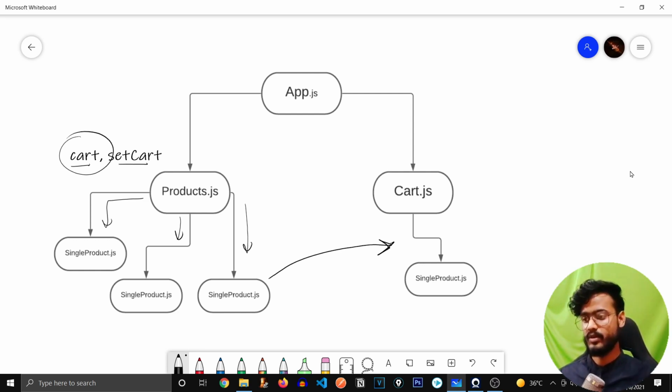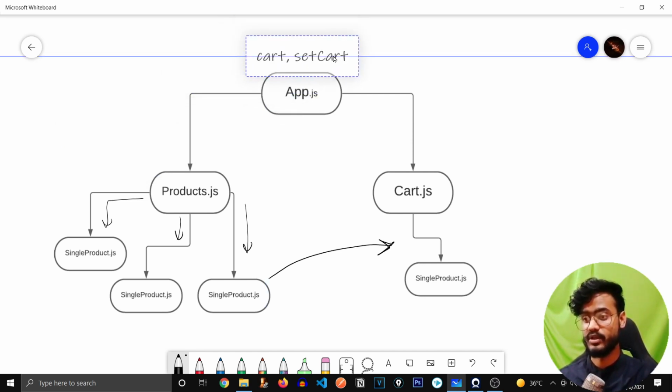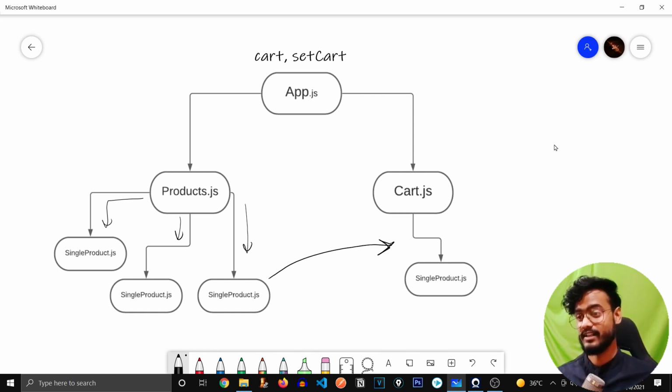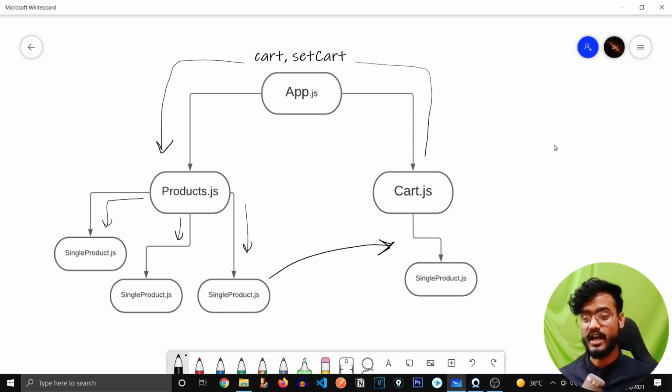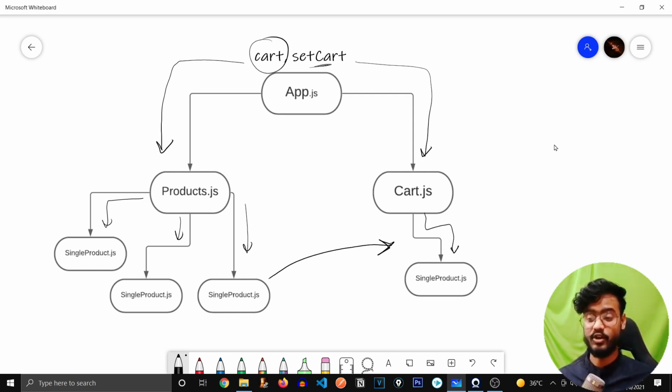So there's one solution. What we can do is take this state and create it inside of our app.js component. Now this is the part where it gets a little bit uglier. We have to pass this state down to our products page, which is not using this state at all. And then we have to pass this state from products page to single products and all of the single products. And then we are going to pass it to our carts page, which is only going to use this cart and not this set cart. But since the set cart will be used by single product.js, we have to pass that set cart from over here, then over here to over here. So you see, this is a lot of prop drilling going on over here.